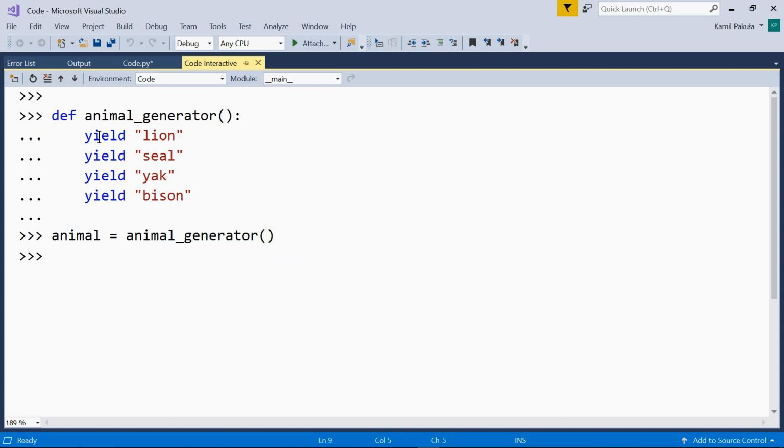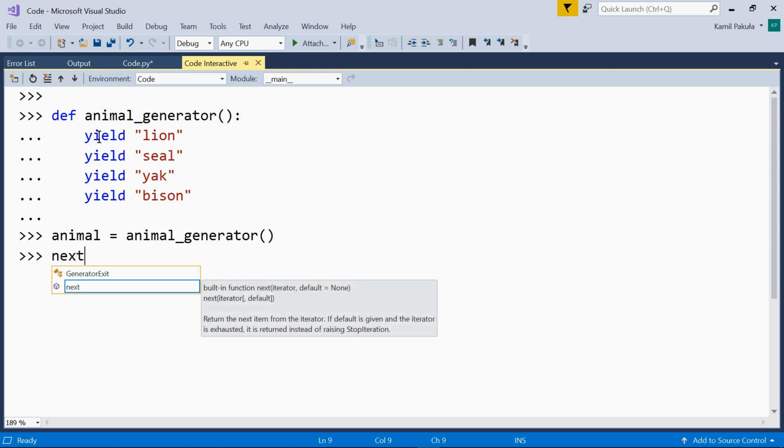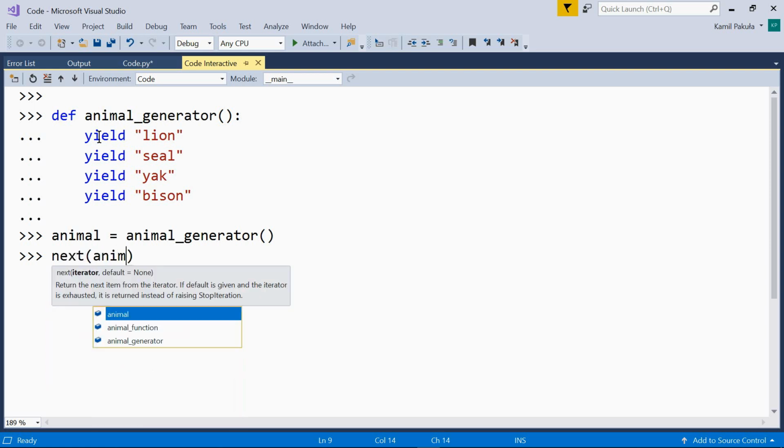Now we can iterate over all the 4 elements of the animal iterator using the next function. When we call next for the first time, the generator function will execute until it reaches the first yield statement. Then it will yield a lion and execution will stop. Have a look. Next animal.